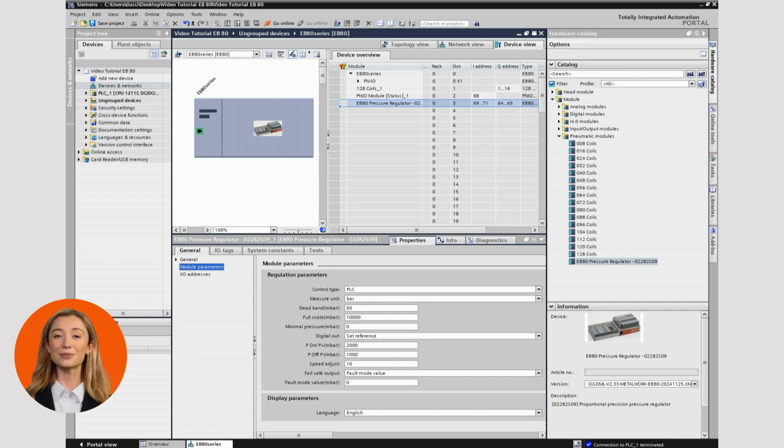Moreover, it is possible to set the behavior in case of loss of communication, fail-safe output, similarly to what happens for the valves. You can choose whether to maintain the last active state or set a predefined default value, manually selecting the desired value to apply in case of PROFINET communication loss.